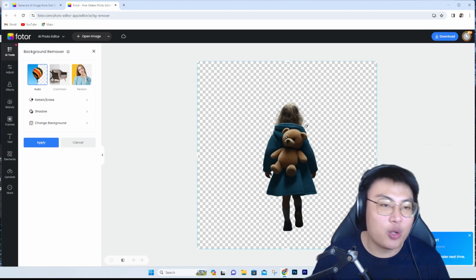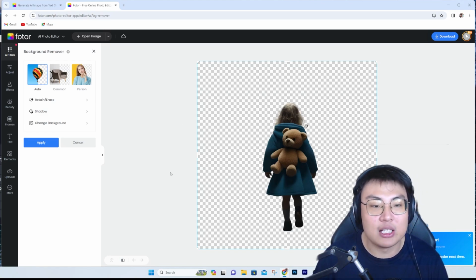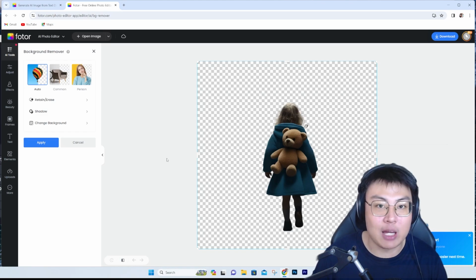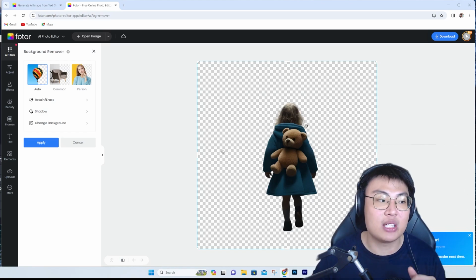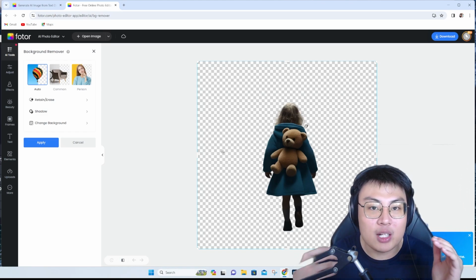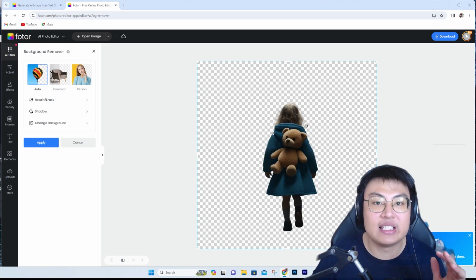With the traditional way, I have to go to Photoshop and slowly mask out the background, and it's very time consuming. And with this, in just a few seconds, as you can see, it will completely remove the background, leaving just the girl herself.